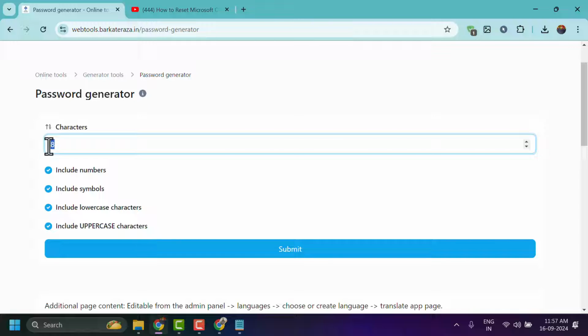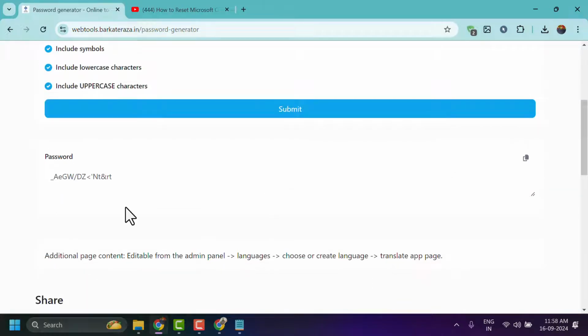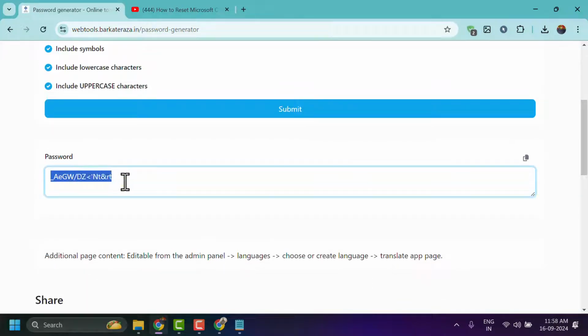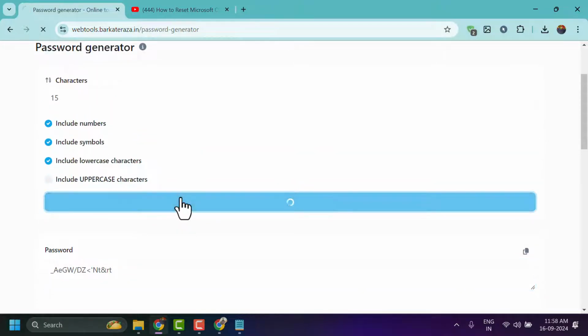Like you need 15 character password. You can include numbers, symbols. Also you can enable or disable this setting, then submit. So this is the strong password. You can remove any another thing.